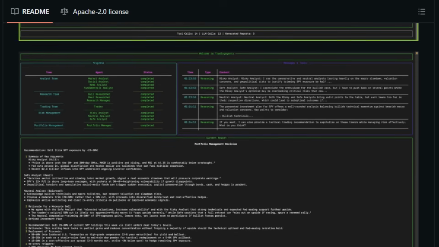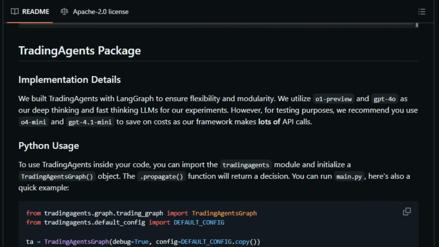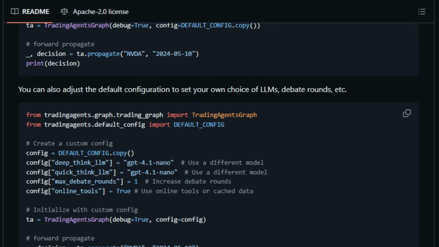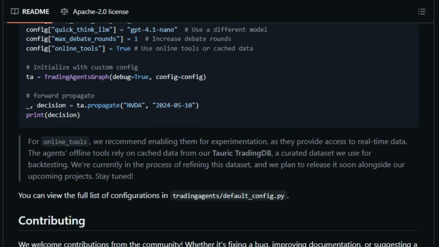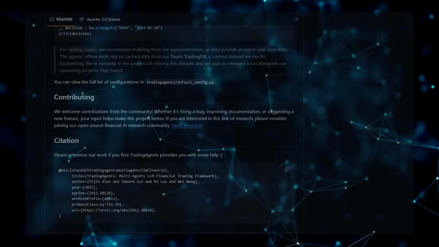Plus, it includes a CLI and Python package you can clone, configure with your FinnHub and OpenAI keys, and run market simulations interactively. In short, TradingAgents is not just an AI toy. It's a full-fledged simulation of professional trading firms, built on collaboration, transparency, and modular design. It's a groundbreaking tool for anyone interested in financial AI, algorithmic trading, or multi-agent systems.